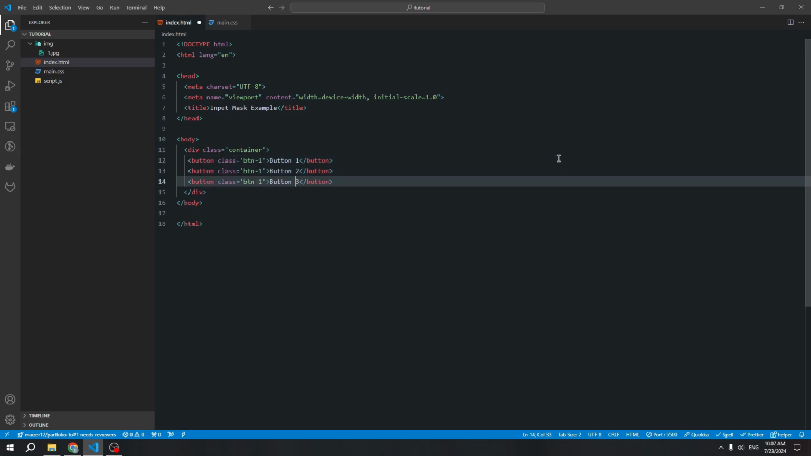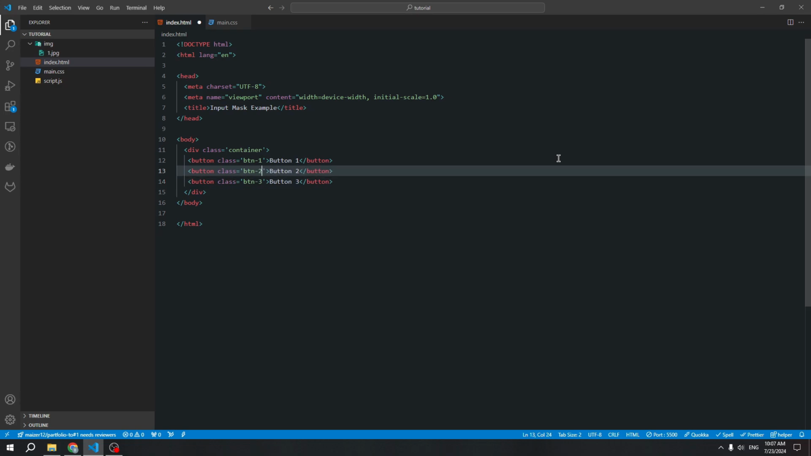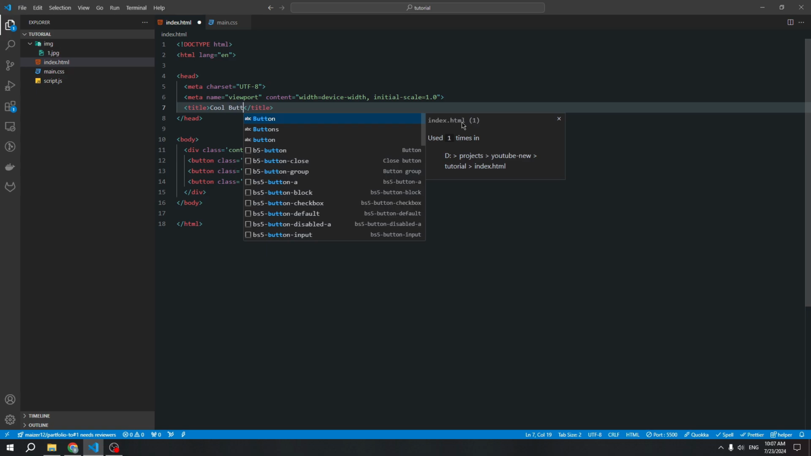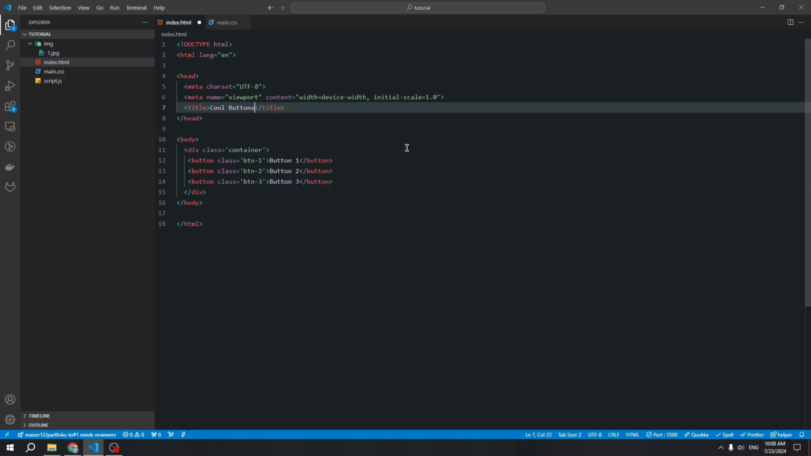Also change text and classes. Okay, and I think it will be better if we also change the title of our page. We can write something like cool buttons. Okay, and let's look at the window. Here are our 3 buttons, and next let's start creating our styles.